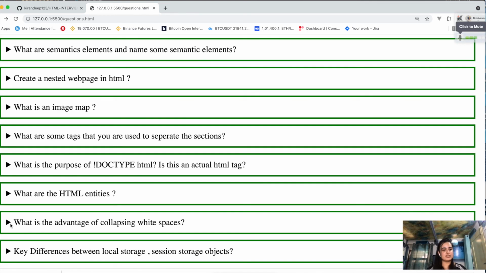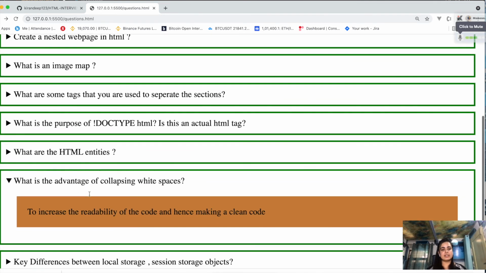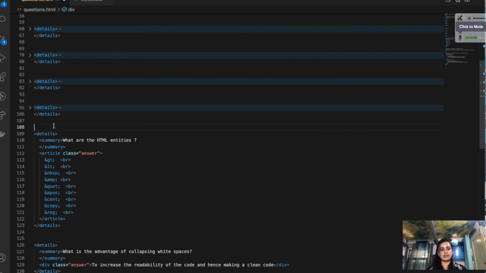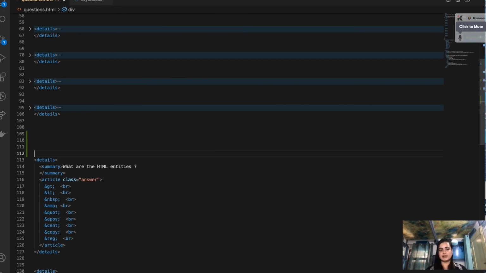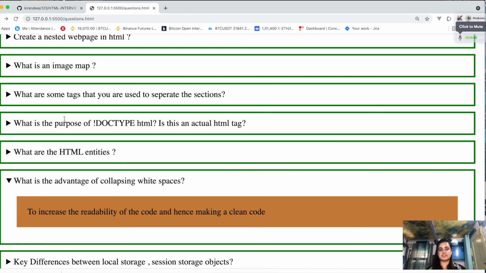Let's move to the next one. What are the advantages of collapsing white spaces? If you see right here, even if you provide any number of spaces, it won't add the spaces on your web page. The web page, no matter what you are writing in your code, will never add that many white spaces. It will always collapse those white spaces. So why does that happen and how does it help?